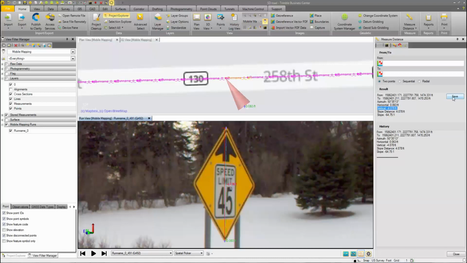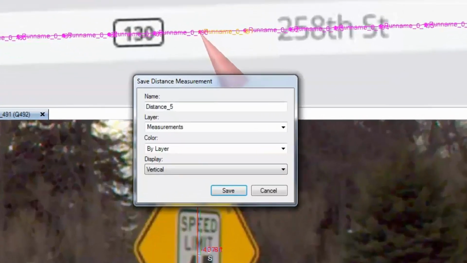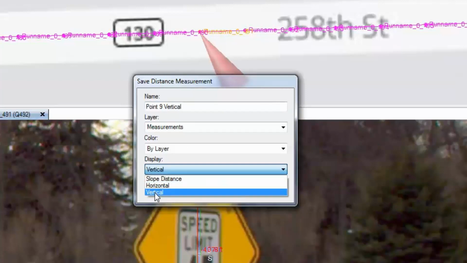I have an option to hit save here. This is pretty nice. You can save any measurement that you want or just move on. But I'm going to save this measurement. I can save it with a name. So if I know this is 0.9, and then it's my vertical measurement, I'm going to save it in my measurements layer. Could give it a specific color if I wanted, but I want it to display my vertical data.